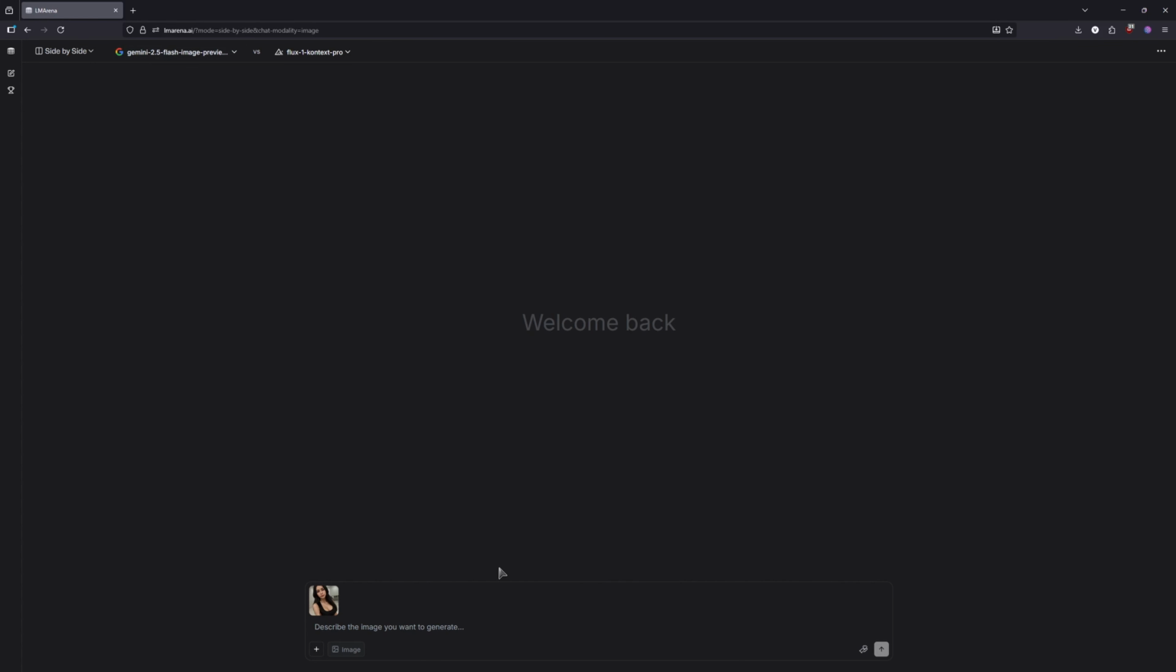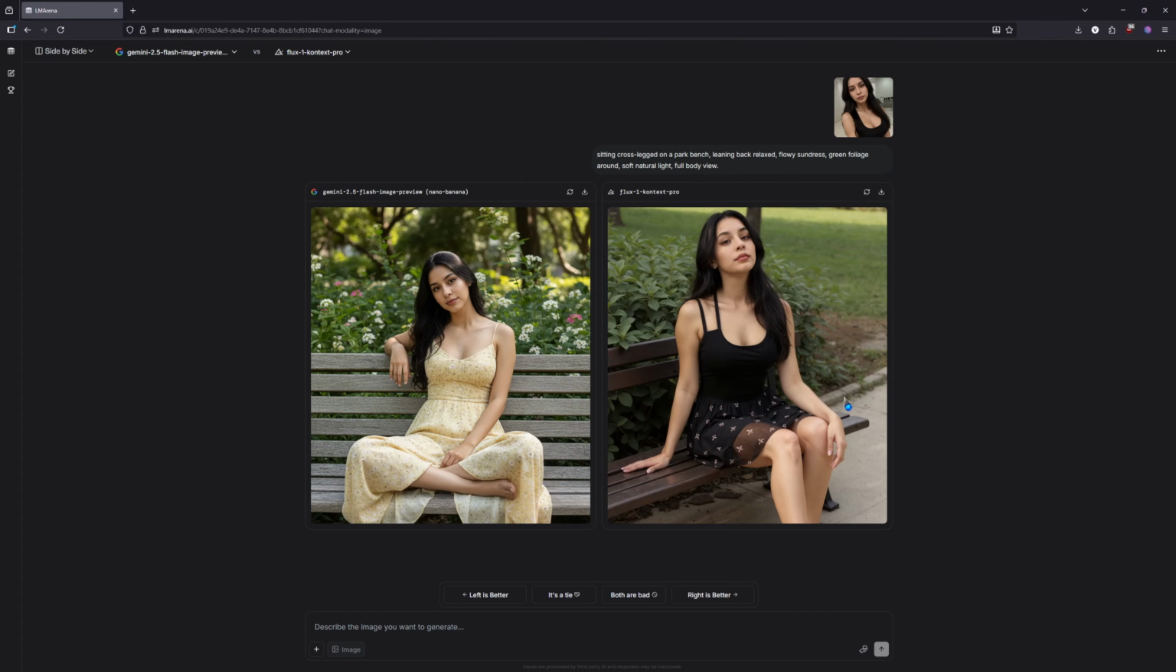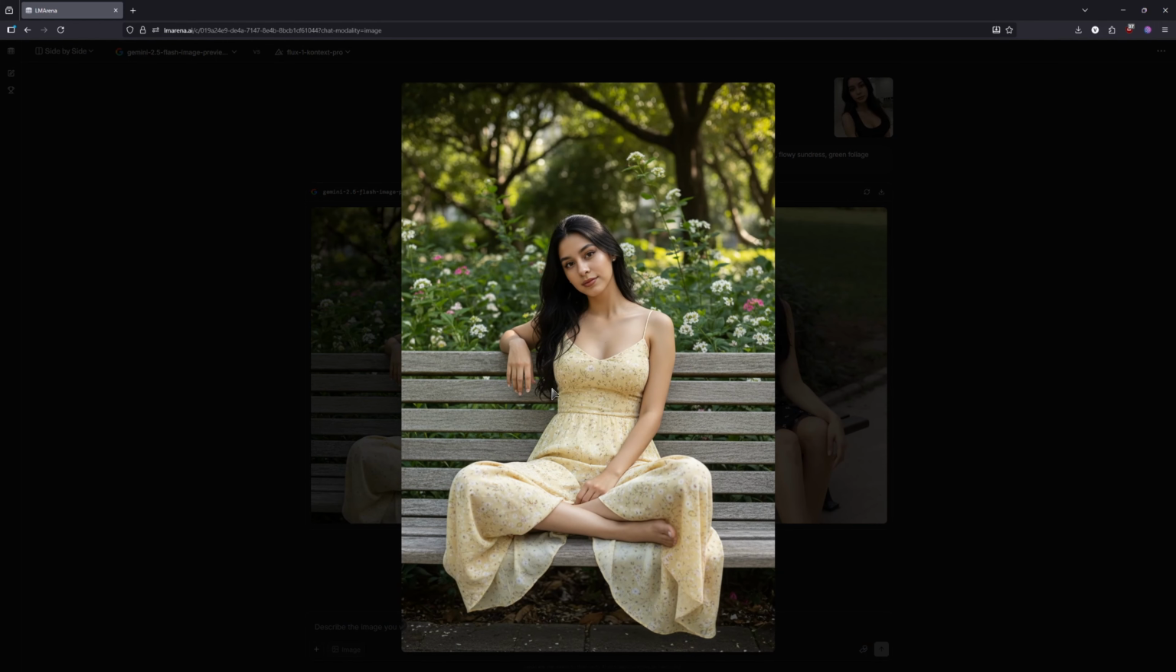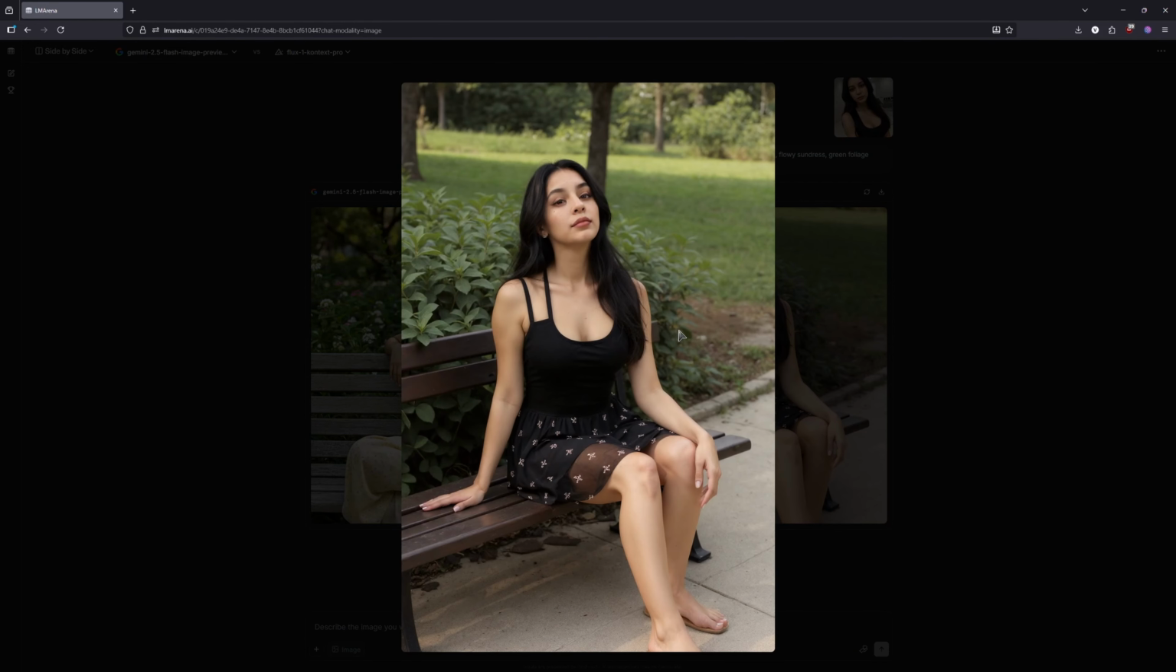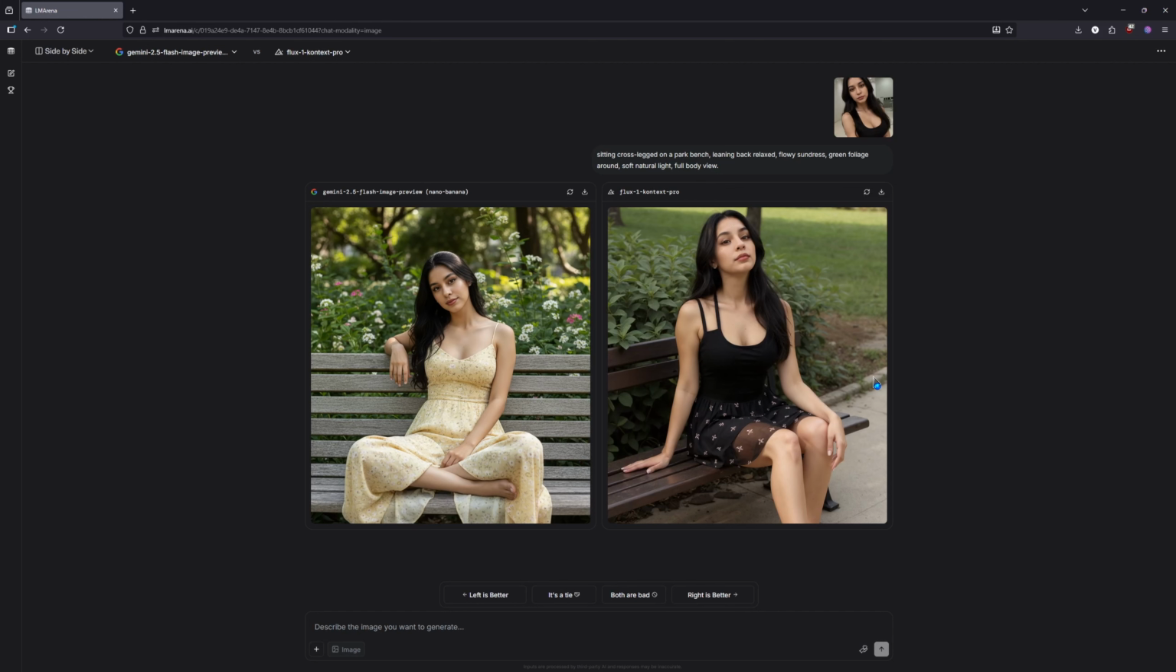And now I'm just gonna try one more prompt here. So I'm going to try this prompt: sitting cross-legged on a park bench, leaning back, relaxed, flowy sundress, green foliage around, soft natural light, full body view. Let's try this out. And you can see the results, and I think both images look really good here. This image is really beautiful and realistic. This is the Gemini result. This image looks great as well, and this is the Flux context result. And you can see, even though Flux context is usually very precise, it actually modified the person a lot to fit the image. So for example, the angle of her face. And I think both models did a really great job here.